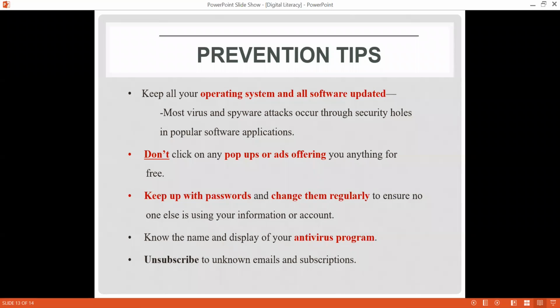Know the name and display of your antivirus program. As I said before, there are many non-consenting virus programs that may pop up on your browser. It's important to acknowledge the one that you're utilizing and to unsubscribe from any that are visible on your desktop. By unsubscribing from any non-consenting virus programs or unknown emails and programs of such, you declutter and also eliminate stress.